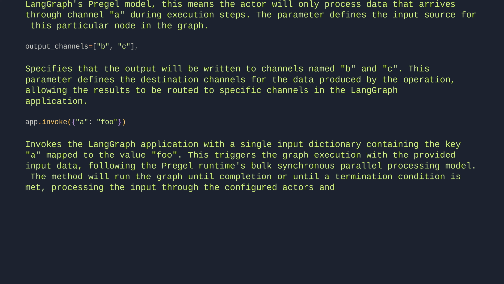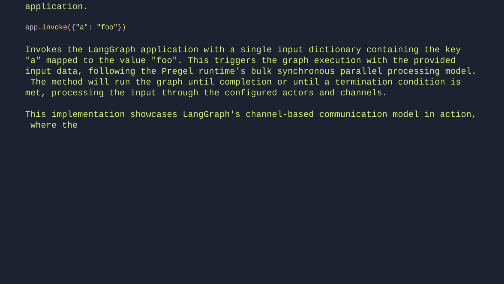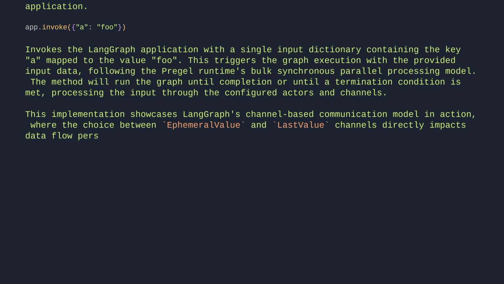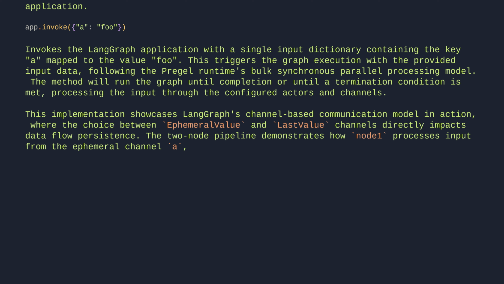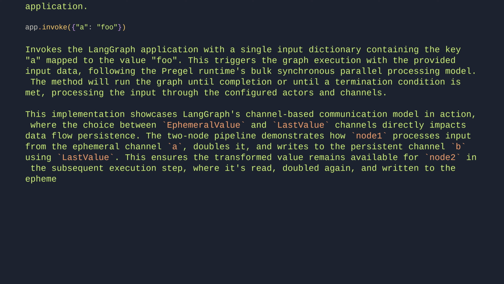configured actors and channels. This implementation showcases LangGraph's channel-based communication model in action, where the choice between EphemeralValue and LastValue channels directly impacts data flow persistence. The two-node pipeline demonstrates how Node 1 processes input from the ephemeral channel, doubles it, and writes to the persistent channel B using LastValue. This ensures the transformed value remains available for Node 2 in the subsequent execution step, where it's read, doubled again, and written to the ephemeral output channel C.